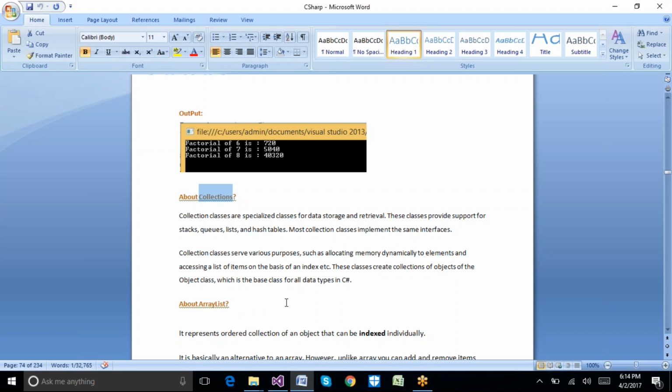So you understand, right, Ras? Yeah, basically two types of collections are there. One is collections and another one is generic collections. First, we will see what all comes under the collections, and later we will see what all comes under the generic collections.